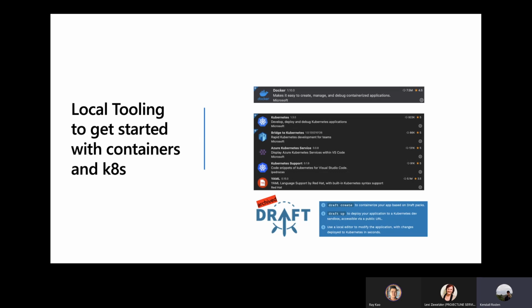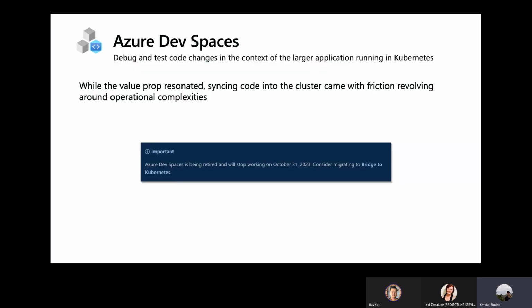So I wanted to highlight one of the really cool tools coming out of Microsoft to make working with Kubernetes a better experience for developers. So if you've ever heard of Azure Dev Spaces, it was essentially an AKS add-on that was free to customers that went GA in May of 2019. And basically the entire value proposition was to debug and test code changes in the context of a larger application.